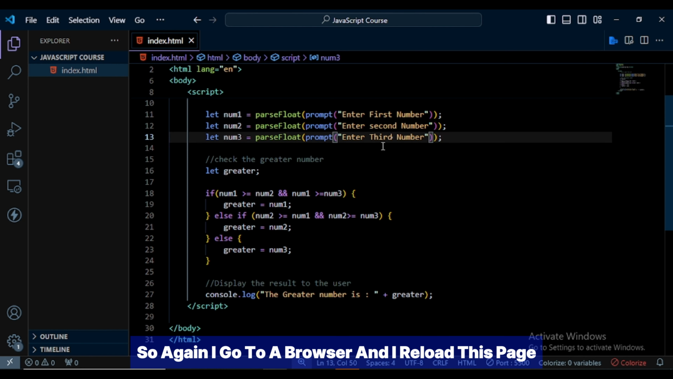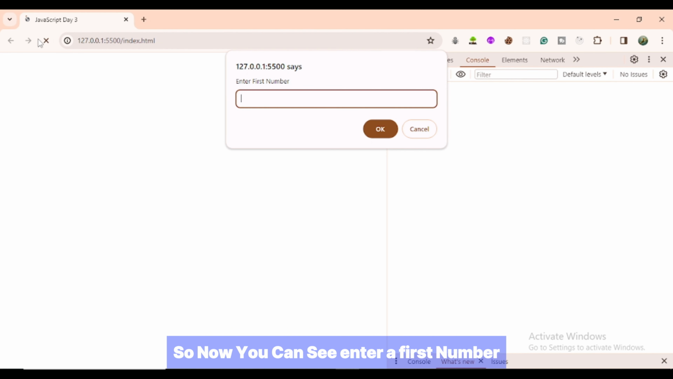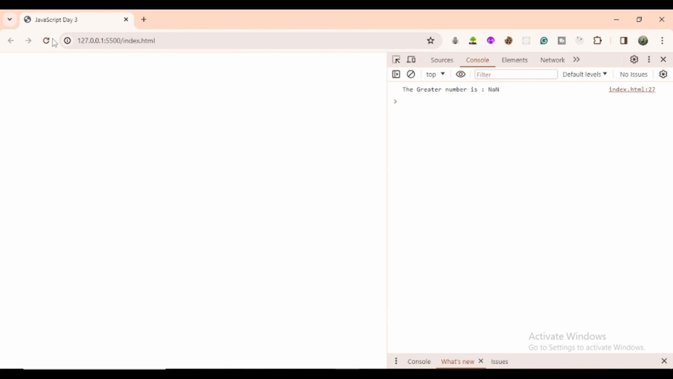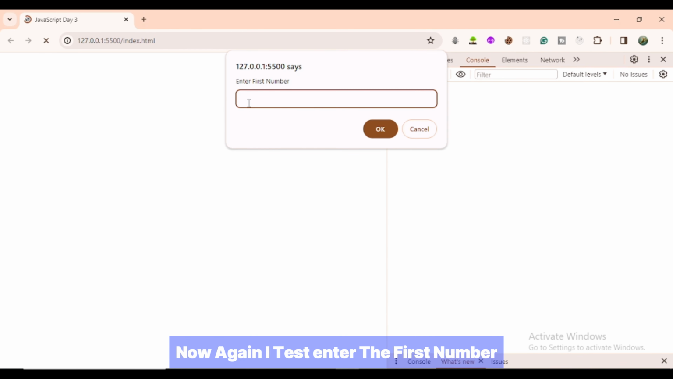So again I go to the browser and reload this page. Now you can see enter a first number. I enter the first number 10 and click OK. Next it says enter a first number. What happened here? I don't know. So cancel this one and reload. Now I test again.